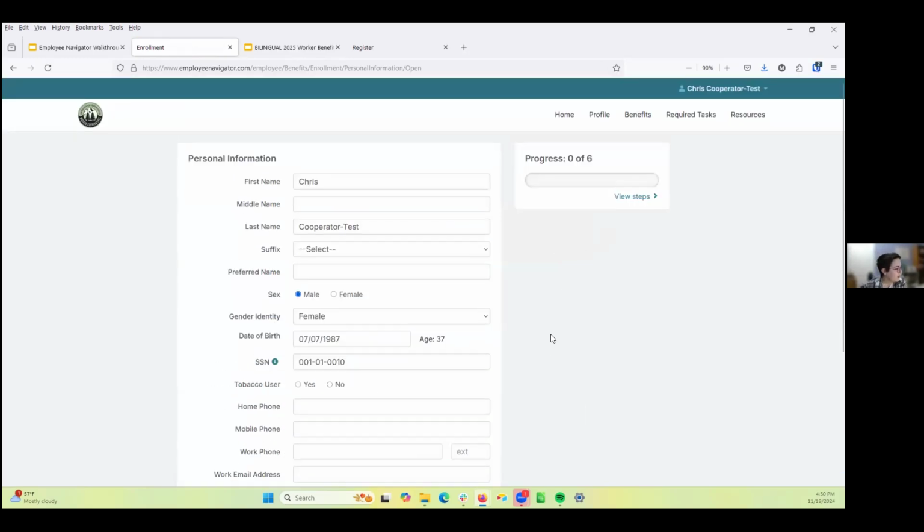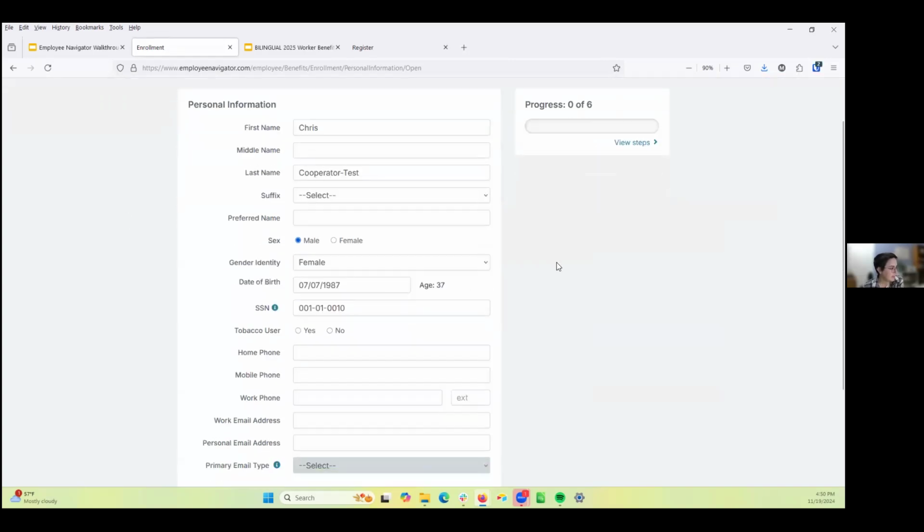Interesting. Okay. And so we have this person, Chris Cooperator Test. You can see here there is a set of options for legal sex, and the options offered are male and female. We're going to find out about people who have an X or a non-binary gender marker on their legal documentation. But then there is also an opportunity to state a different gender identity. And for our Chris Cooperator, that is female.